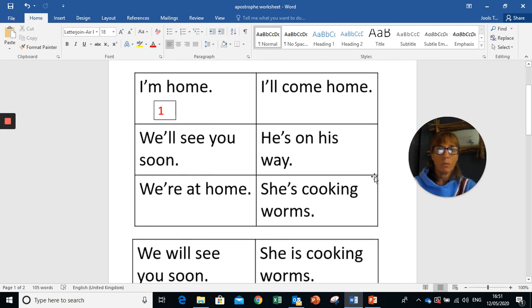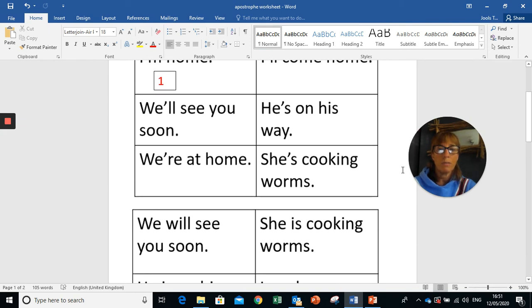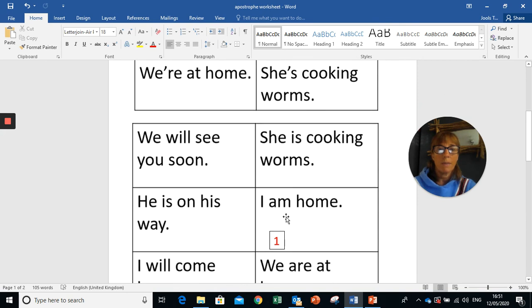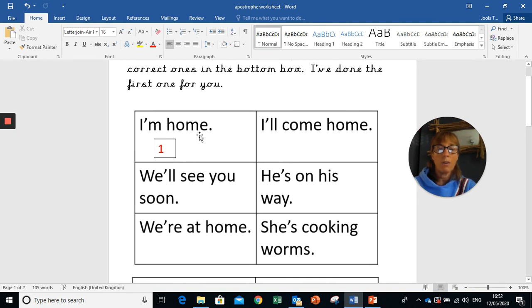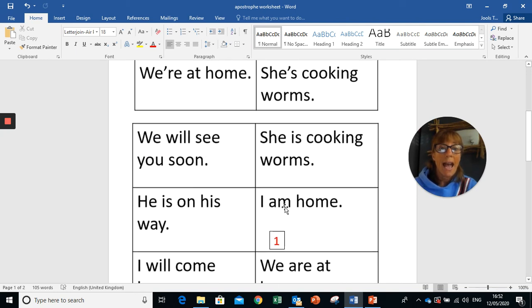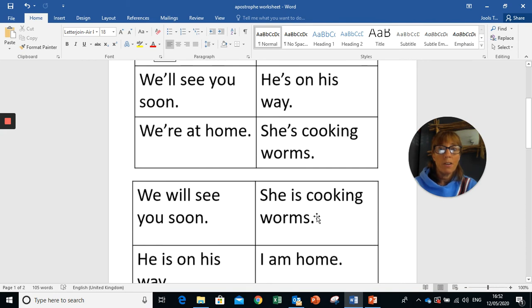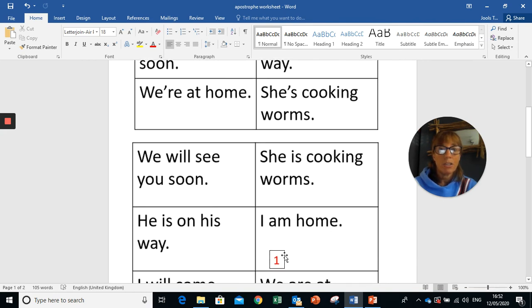So here's the first one. I've done it for you. I'm home. And if I look at the sentences in the bottom box, it matches with I am home. So look at that again. I'm home. So what's the missing letter? The A. It turns into I am home. So I've put a number one there and a number one there because they match.